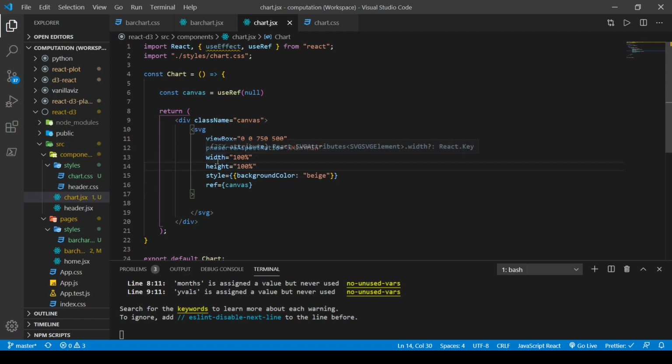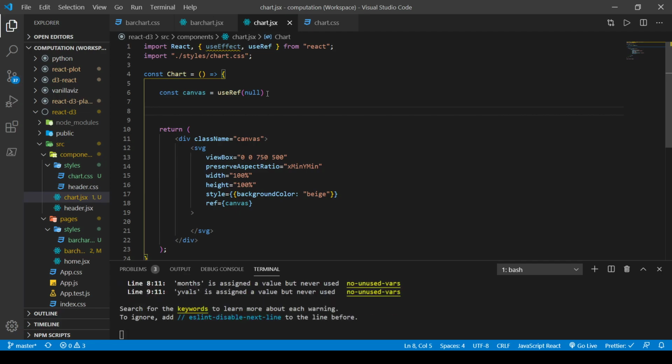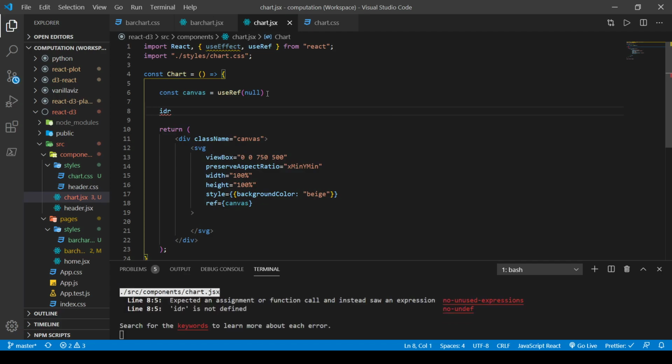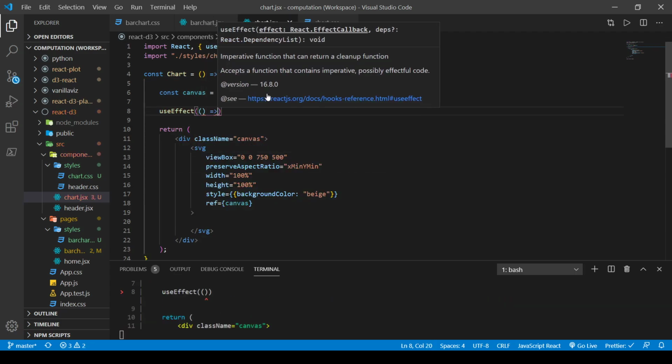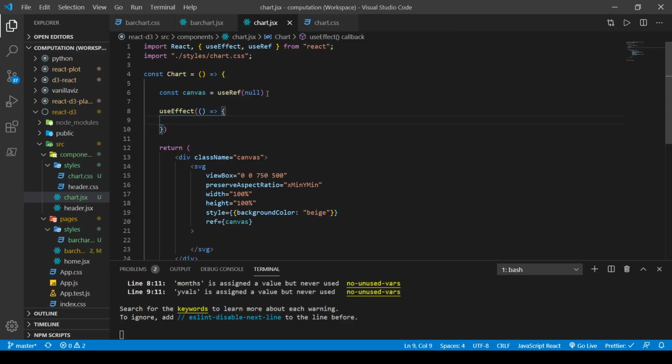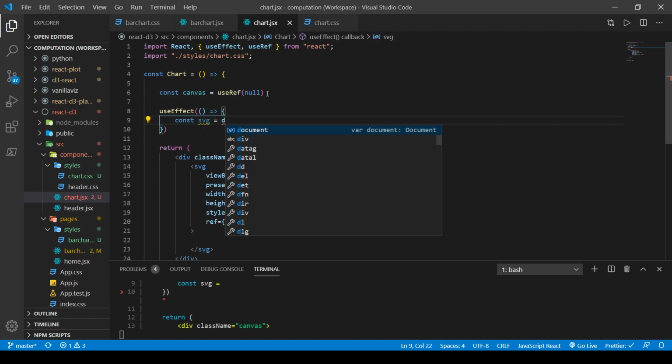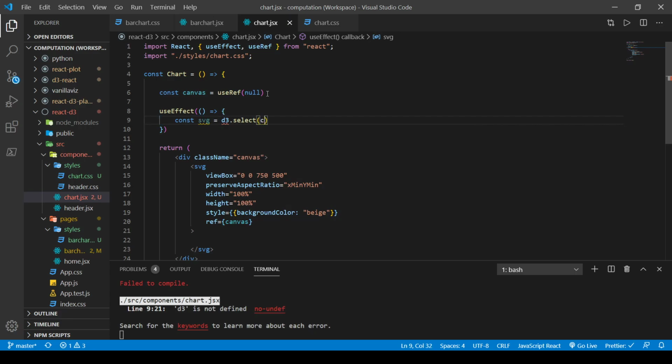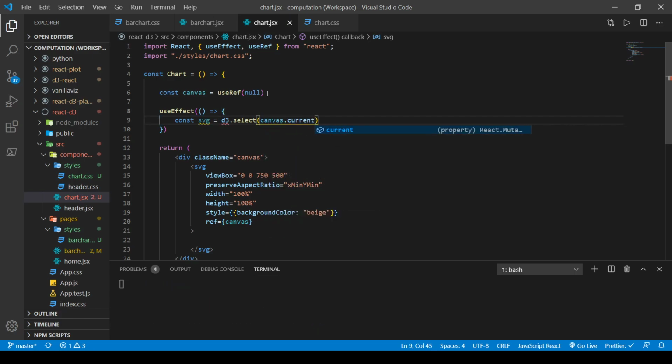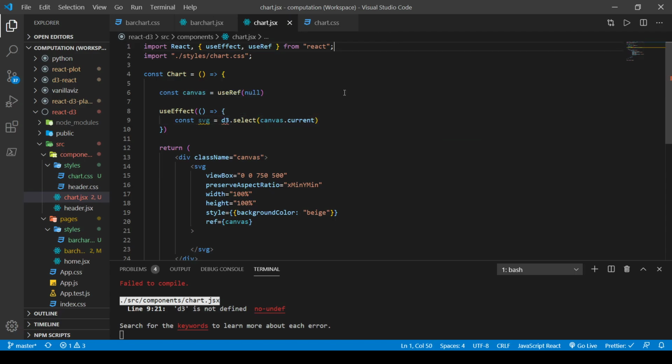All right, so we need to now add our axes. What we'll do is use useEffect so that when our component mounts, we run certain functions. The first thing we'll do is define our SVG in JavaScript or in D3. Remember, the current property of the useRef object allows us to manipulate that DOM node. Realize here we're getting an error, and that means that we haven't imported D3 like we should have.